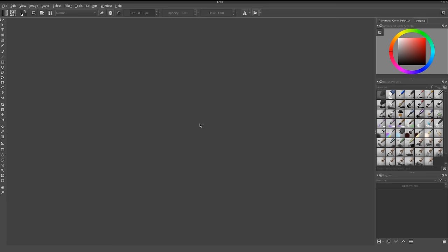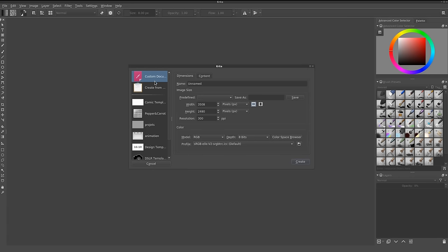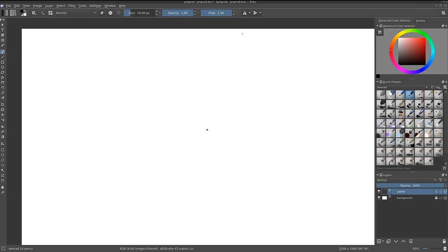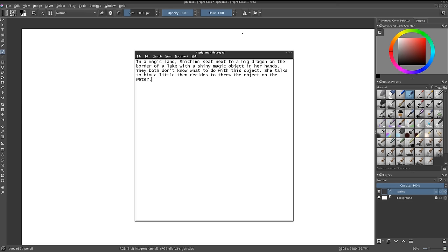Our first step is to transform a story into a storyboard. I'm preparing here an A4 landscape page in Krita to draw my storyboard. For this tutorial, I don't have a complex story. It's just a simple paragraph with the character Shichimi and a dragon. It's a random story I made especially for this tutorial.